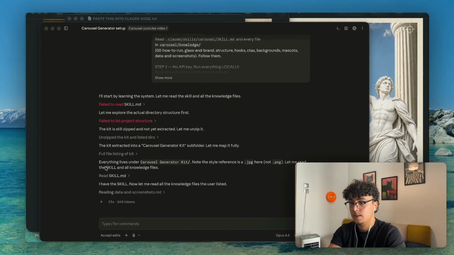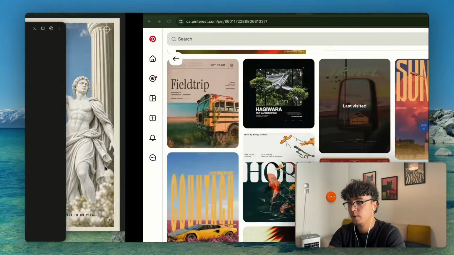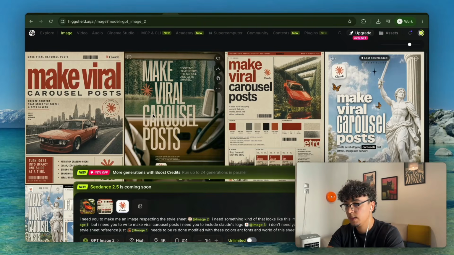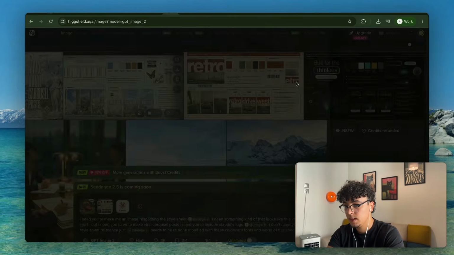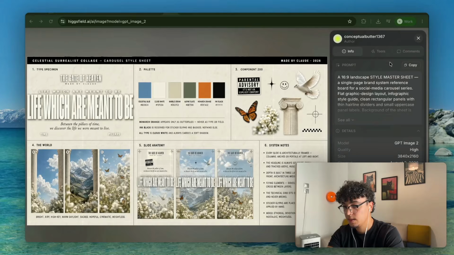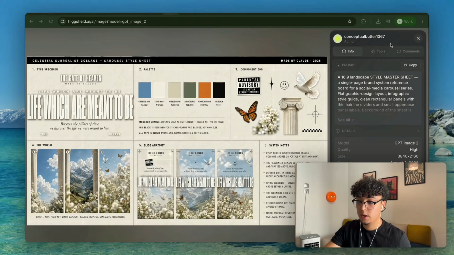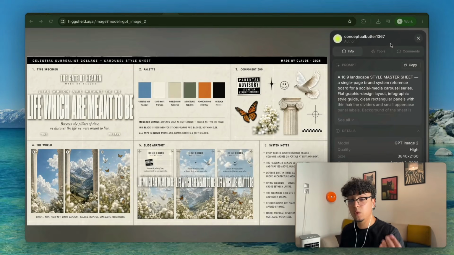While it's doing this, we want to get our own style sheet reference. And let me give you an idea of how I do my style sheet references. Basically, it should look something like this, where the AI has to respect the guardrails, has to respect the type specimen, the palettes, the components, the slide anatomy, the world that it lives in. So for example, this one is a little bit more Greek and more nature. It wouldn't add cars and have those hallucinations.